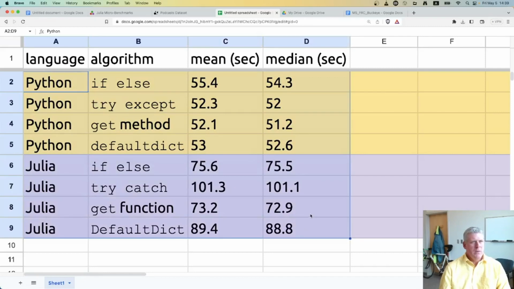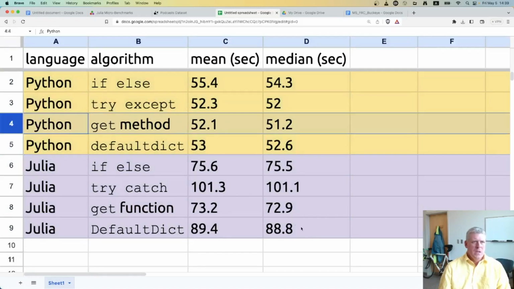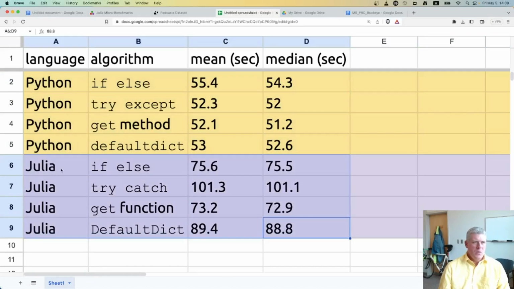So there you have it. What the take-home messages I see here: number one, Python is quicker with this particular task than Julia. And any of these methods in Python are nearly the same, take about the same time. Get was slightly shorter. In Julia, there's a lot more variability, but again, get was the shortest, the quickest, but the if else was right behind it, and the other two are substantially longer.